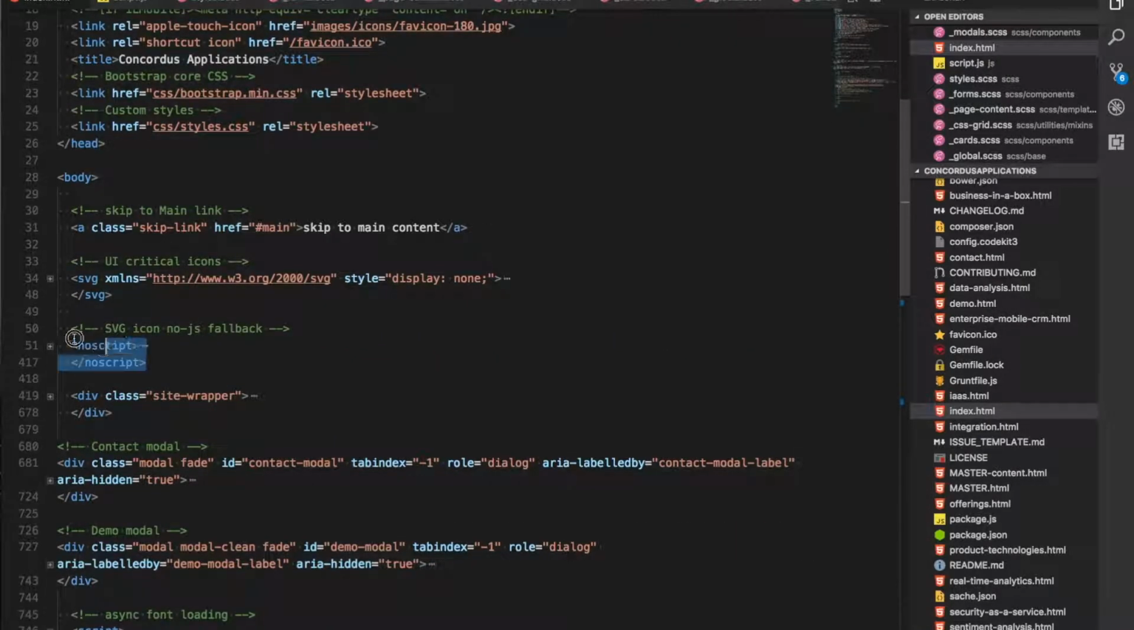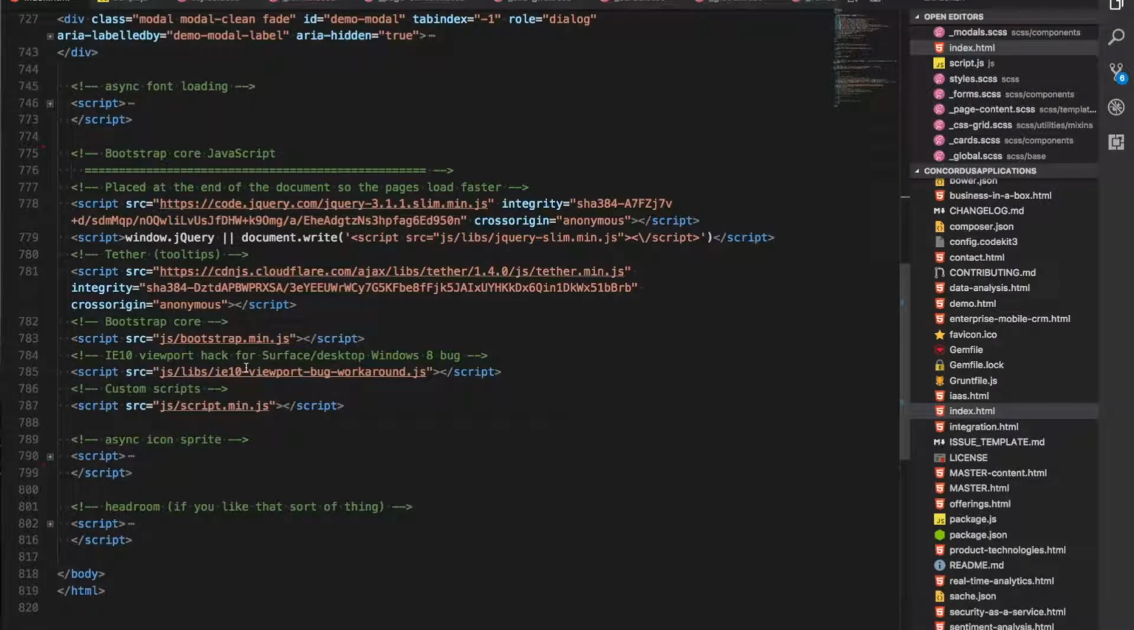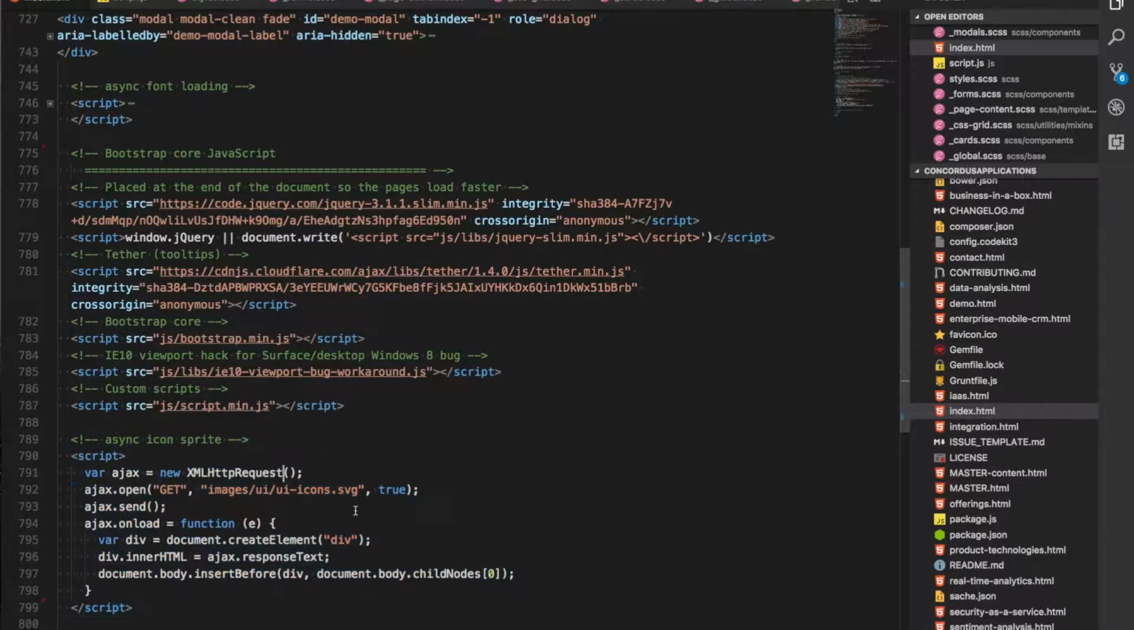Next, we have a no script fallback. I'll skip down to the footer here. Close to the end, we're asynchronously loading that sprite I just talked about. So what we're saying is, hey, Ajax this new request, and make a new div right below the body tag, and enter this in once everything loads at the end here.